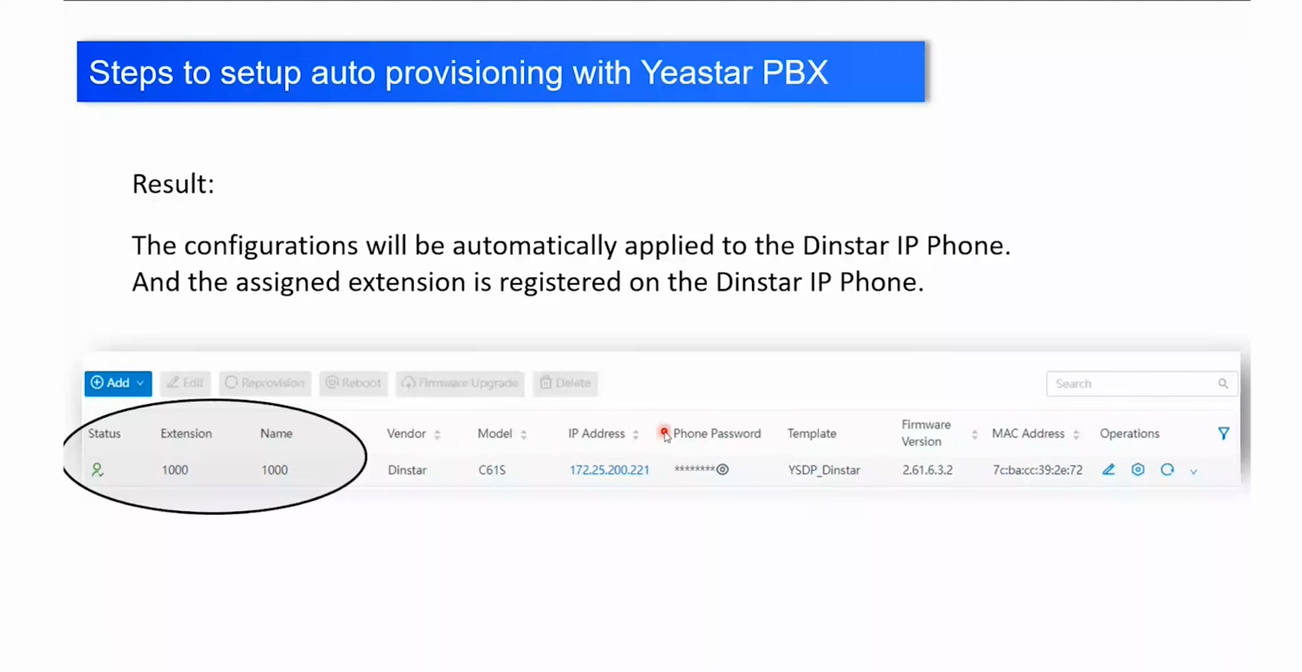Of course, if you use auto provisioning to install maybe 100 or 10 phones, everything will be shown here. So after that, your phone can make calls already. So it means everything is ready.